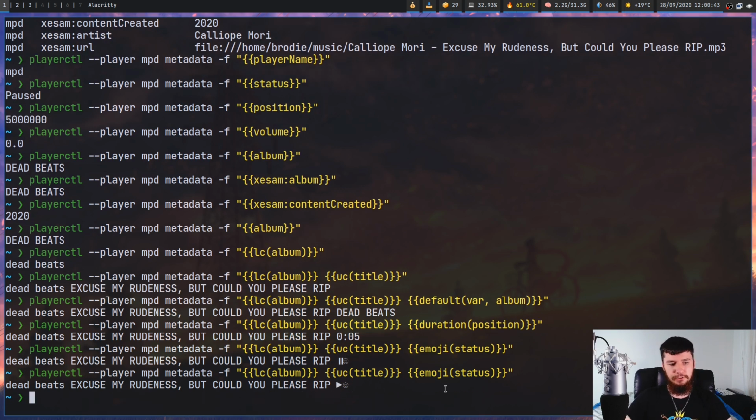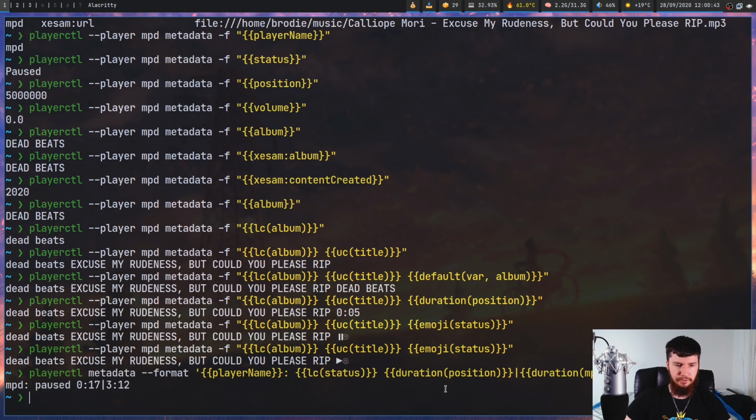So a productive use of this might look a little something like so, which is basically going to say the player name, the status of the player, and then show you where in the song you're actually up to. So if you want to show that in, say, your status bar or something like that, that's one way you can go about doing so.